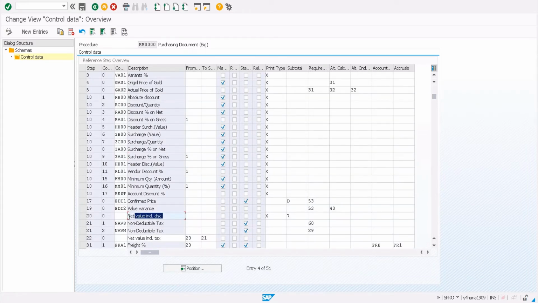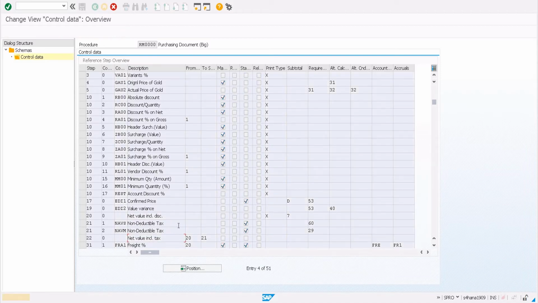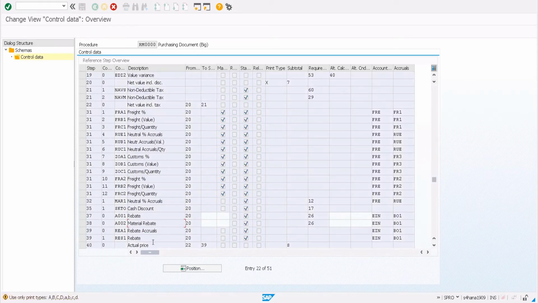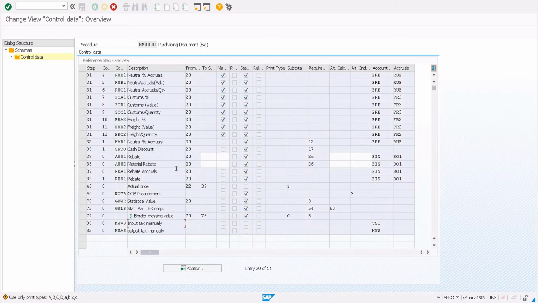If you see here, there is net value that is inclusive of discounts, and then there will be some deductible taxes or non-deductible taxes, which will lead to the net value inclusive of taxes. And after that, there might be some freight charges and all other charges, which will determine the actual price of the product. So this way, a price involves a lot of components, and all these components need to be defined in the system. So let us examine one particular step in this one.